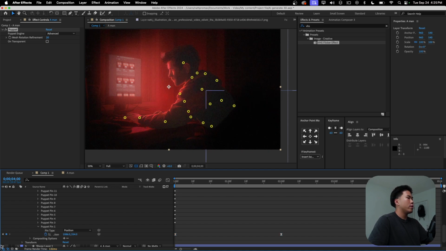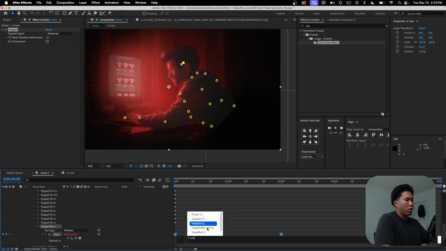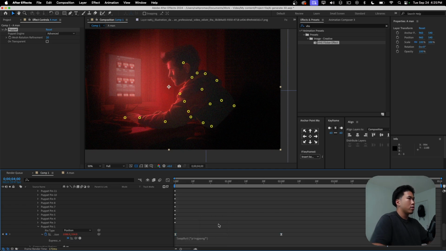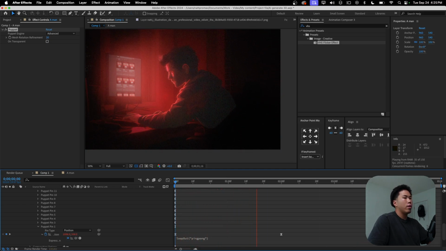And then what you need to do, what expression you need to use to make it loop, is you're gonna hold option on your keyboard and click the watch icon right here. And then you're gonna type in loopOut, right? Just say that and then just copy me and say pingPong. And then that's it. So now if I play it back, his head should bob a couple of times, even though the keyframe is not there anymore. Just like that, right?